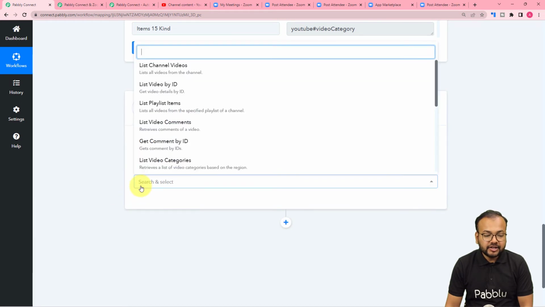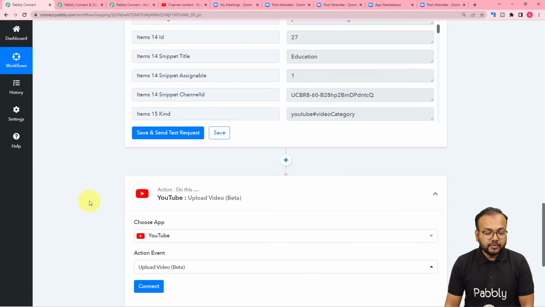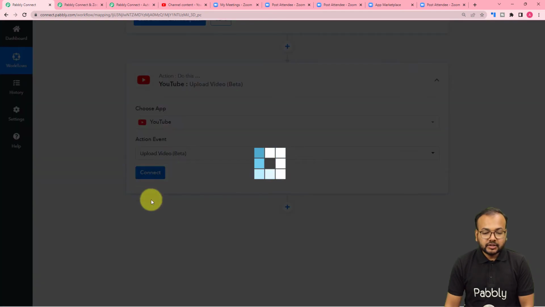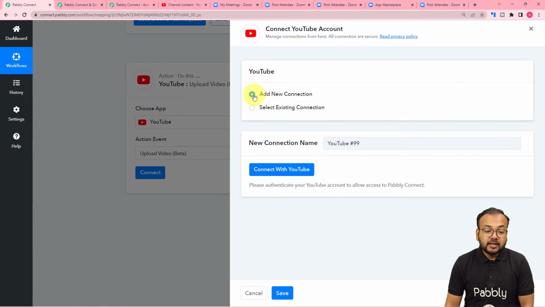Alright, and now the action event would be upload a video. So here we have the upload video option. Then click on connect, and from here select add new connection. Now guys, you can use the existing or the saved connection that you have. We have already connected with YouTube in the previous step.